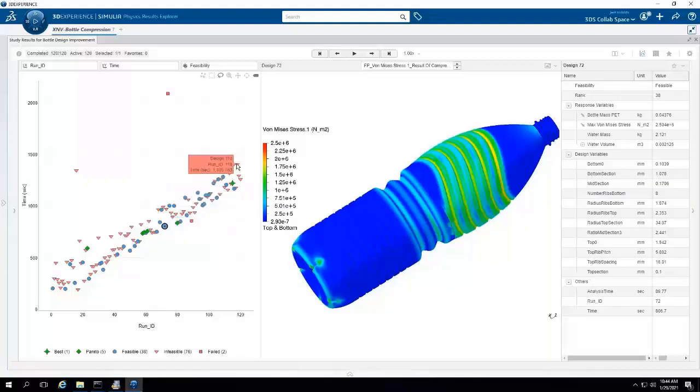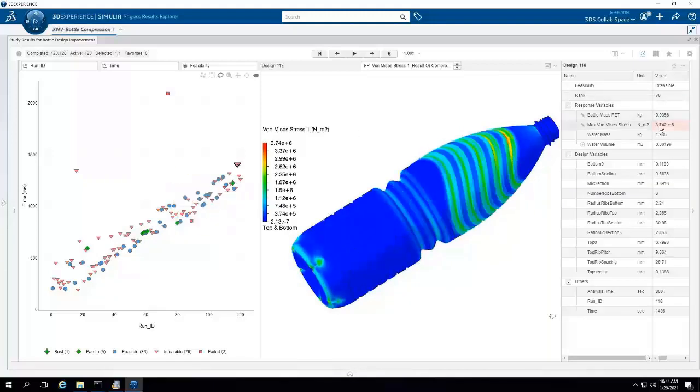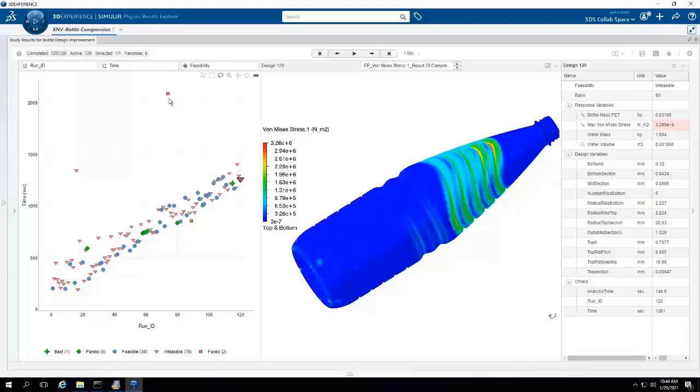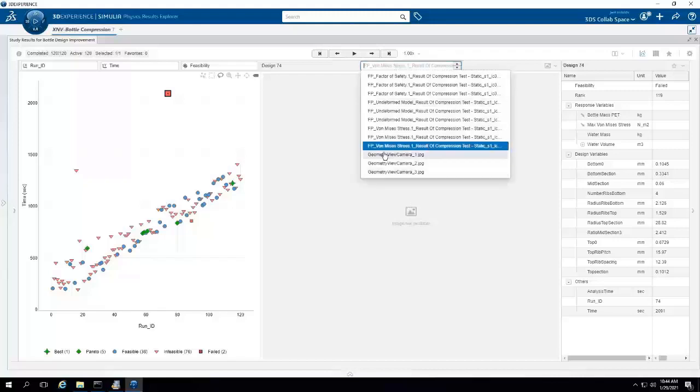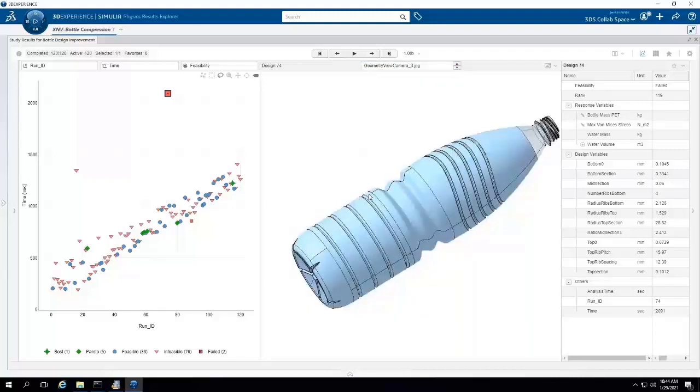There's some red points that mean some constraint is violated, and we see which one as we click on that. There's some failed points, like this is a failed point. So why did it fail? We don't actually have any physics result. We do. If you click over here, we do have a geometry for that.